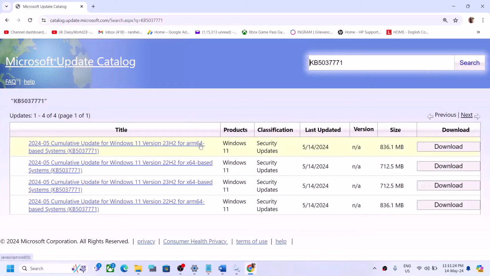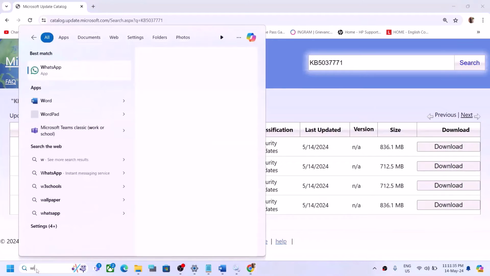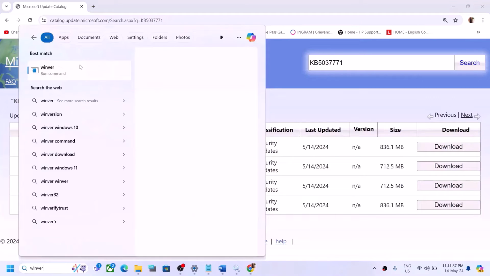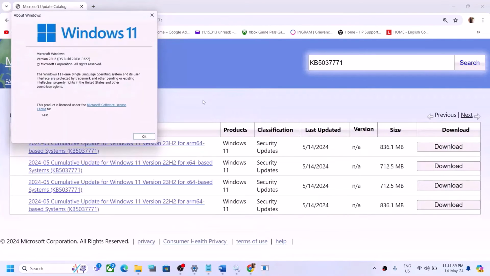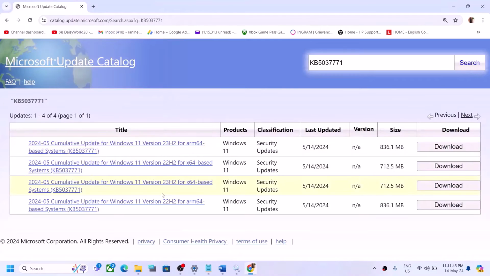So I don't have ARM64 base system, and my version is 23H2. So you can check what kind of version you have. In the search box you can type in WINVER and then click on WinVer. And in my case it's version 23H2. So this is the right one, version 23H2.